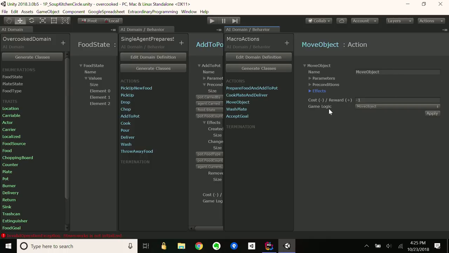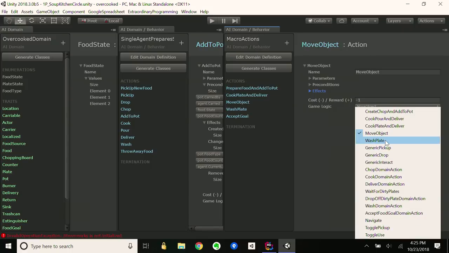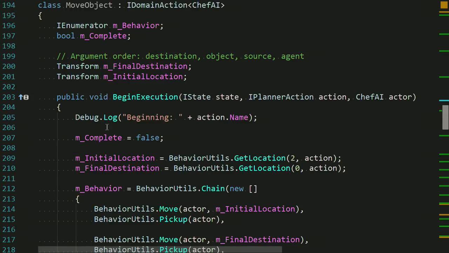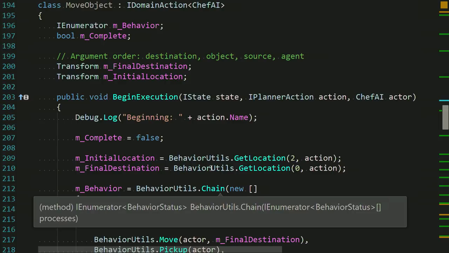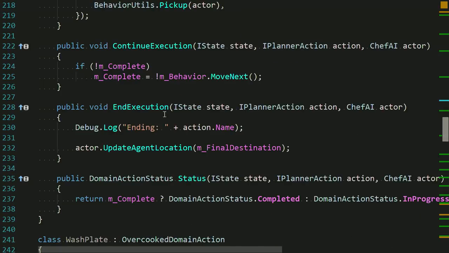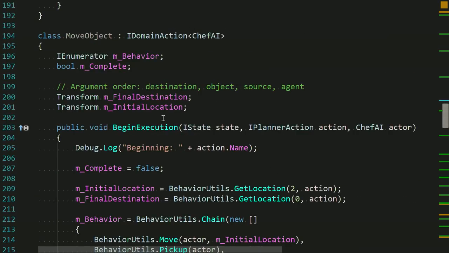So for each action, you can define a class that will implement that operational model. And in this case, we have one that we've exposed called MoveObject. So I'm going to hop over to code just so you can see what that looks like. So it implements an interface. And what does that interface have? It has a begin execution, a continue execution method, and an end execution method. And then finally, a status method to let the controller know where we are with this action and actually having it play out in the game. And if you're familiar with animation controllers, for instance, Mecanim, this is very similar with the finite state machine in that system. You would define those similar methods.